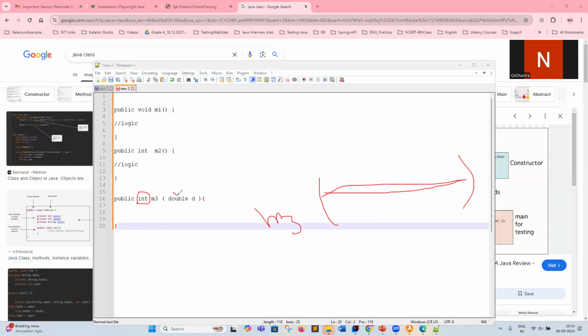So now I declare the syntax. We can accept a double, so we can add a double. And here also, as I told you, we can add all the data types, all data definitions, primitive and non-primitive. So a method parameter can be any data type, and method return types can be any data type.